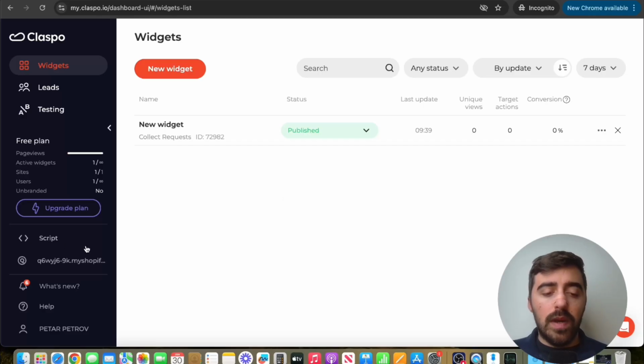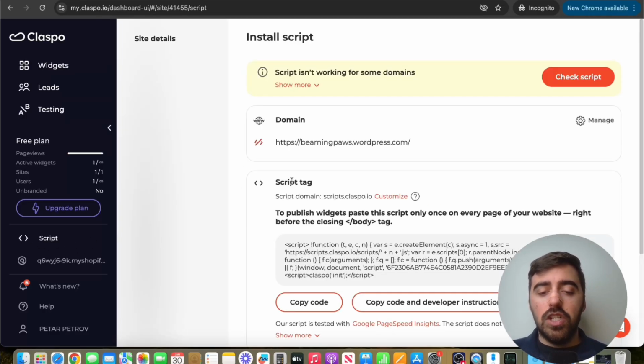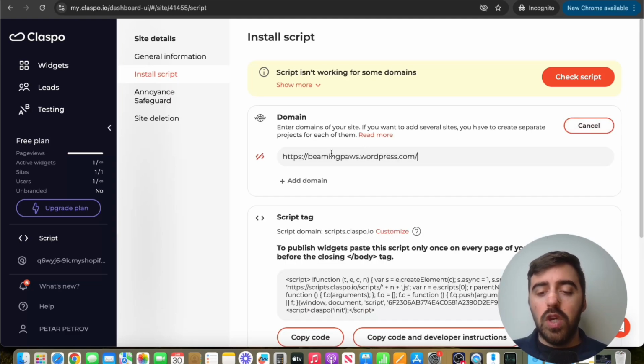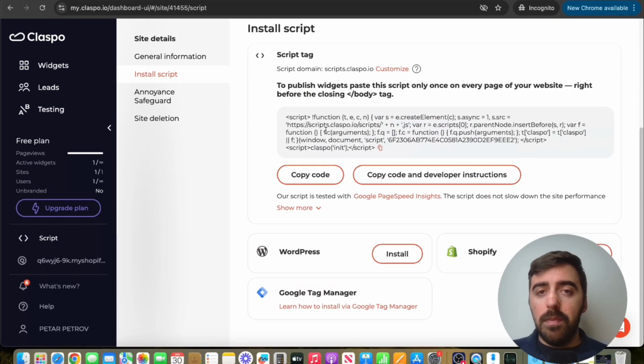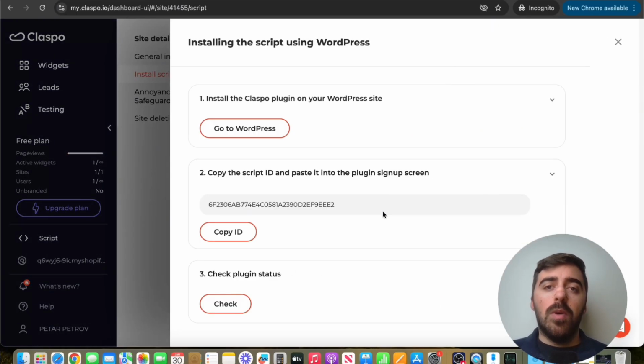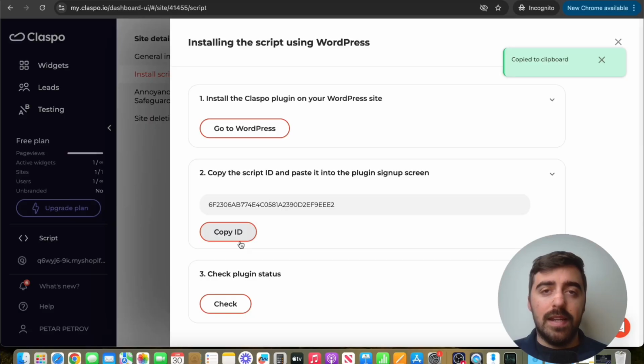The first thing I want you to do is to click on script on the left hand side of the screen right here, and then you will see this page open up. The first thing I want you to do here is click on manage, and then I want you to add your URL for the website right here. And then once you've done that, I want you to go to the bottom of the page and then click on install right next to WordPress. Then you'll see this window open up. Underneath step 2, I want you to click on copy ID. And once you've done that, let's head over to WordPress so we can start integrating it.